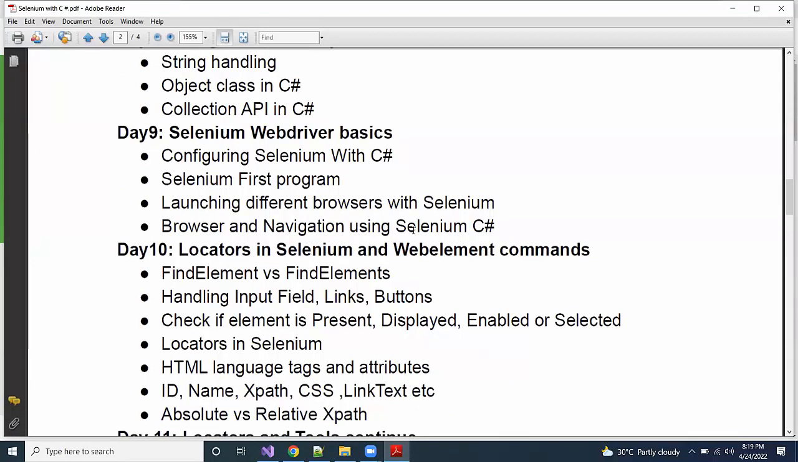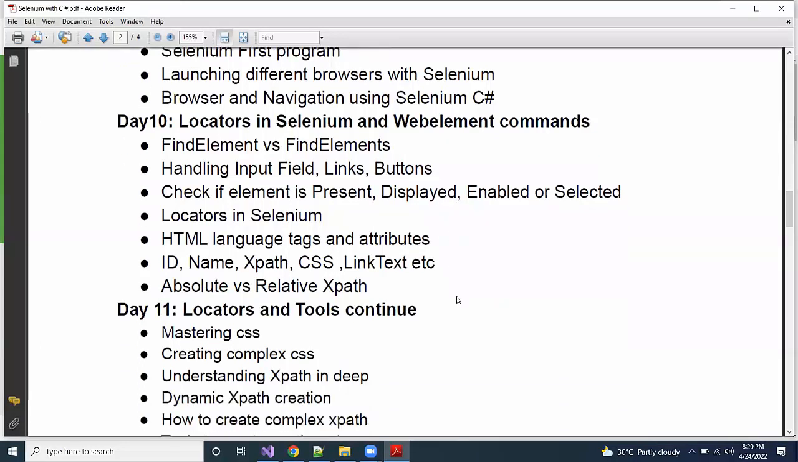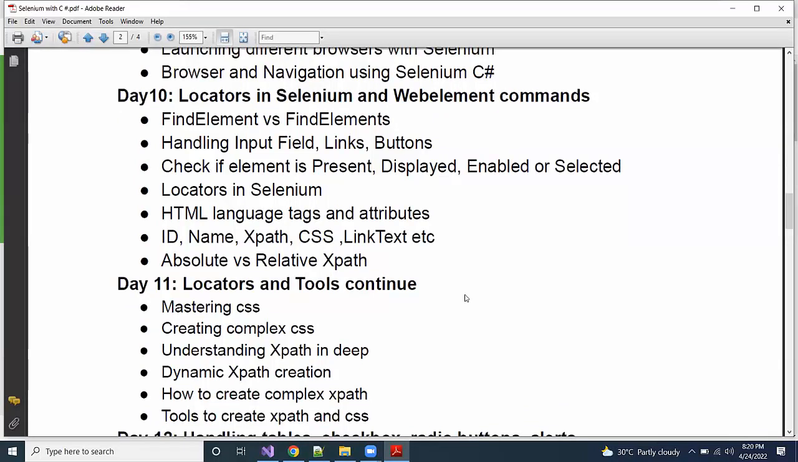Okay, so once we are done with C#, we'll start with Selenium, where we'll start with the basics, configuring Selenium, running the first program of Selenium, launching browsers and so on, browser and navigation using Selenium. Then we'll talk about locators, we will talk about web elements, we will talk how we can use different type of locators to find an element. We will dig in XPath and CSS very deeply. If you want to be comfortable with Selenium, XPath and CSS locator should be very, very clear to everyone. So we are going to talk about XPath and CSS in detail.